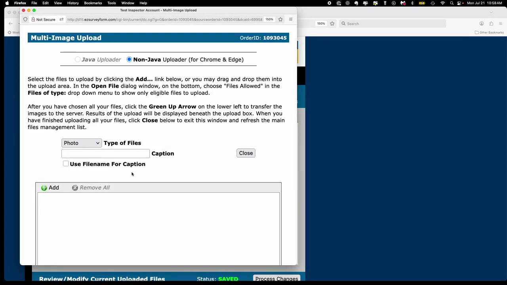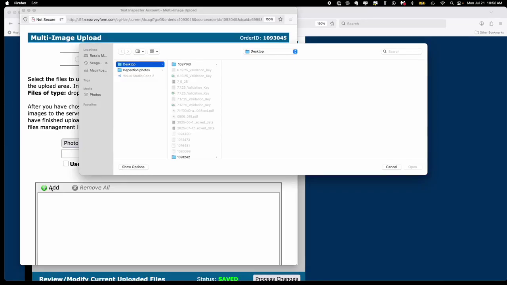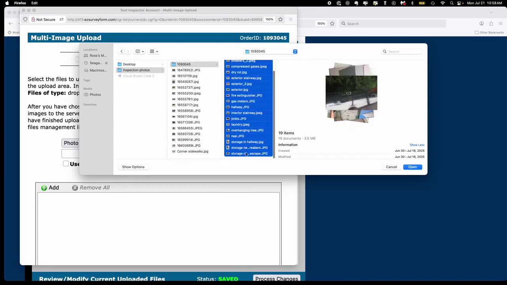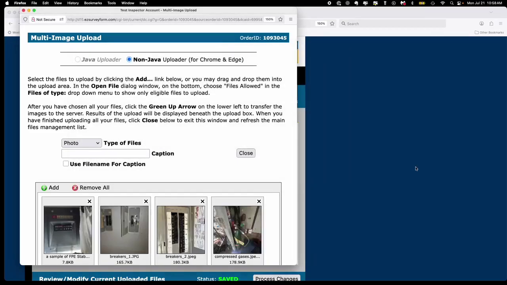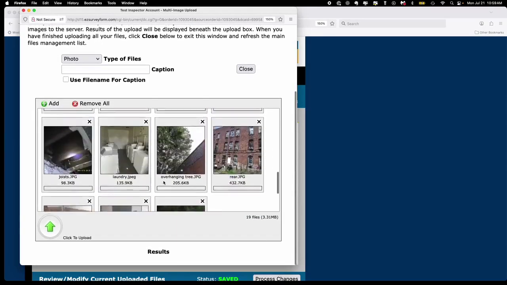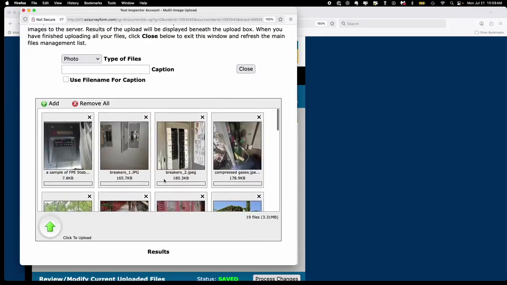You can add photos from your computer by clicking the Add button. Navigate to the photos for this particular report. Select all of the photos you wish to upload. Click the Open button. This will add all of the photos to the upload queue. You can scroll down and make sure that all the photos are present. To keep the names of the photos as the captions on the report, be sure to check the Use File Name for Caption button at the top.